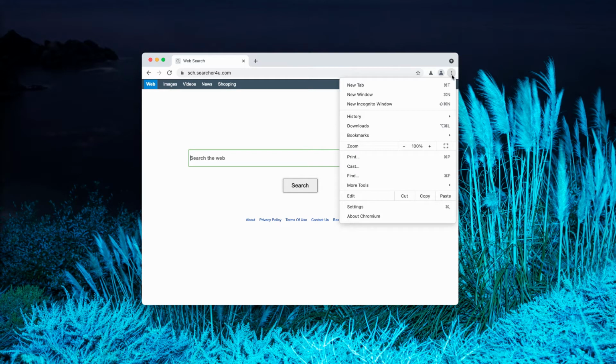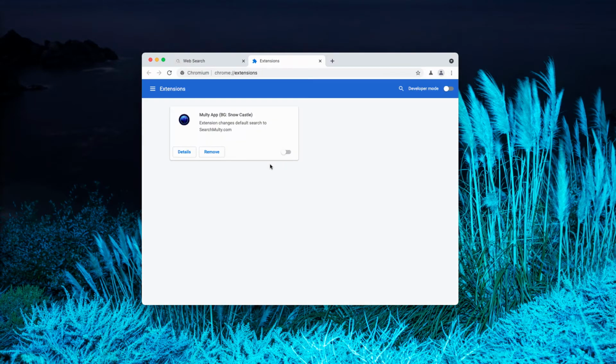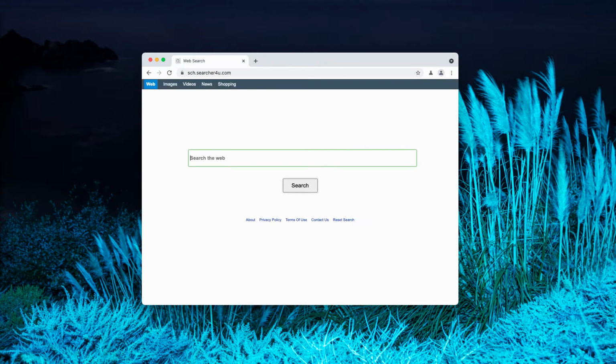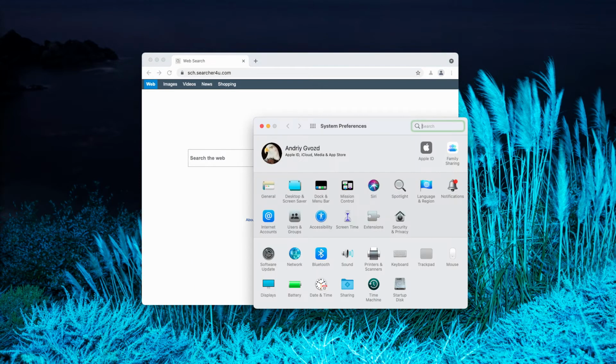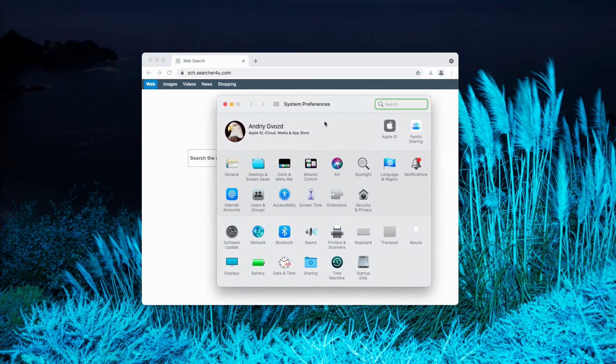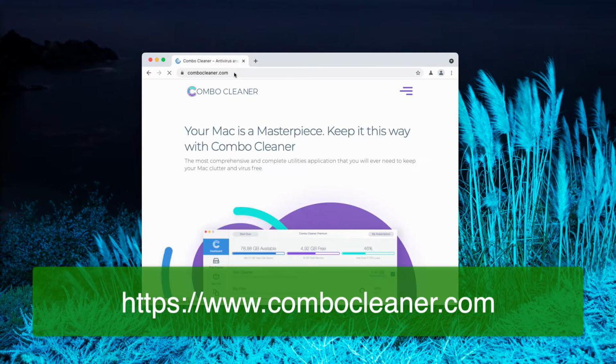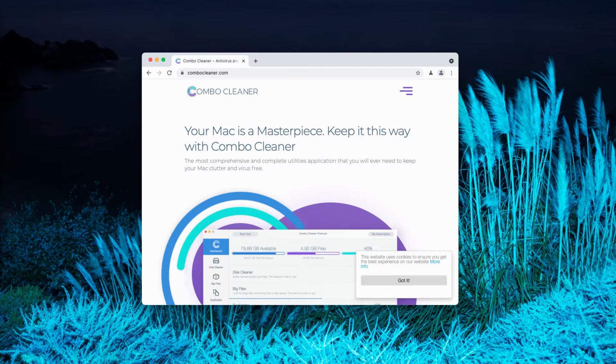Secondly, go to your browser menu, click on More Tools, choose Extensions. Then you'll find any suspicious extensions here. If you find them, you need to deactivate and then remove them completely. I also recommend that you go to the System Preferences, and if you find any suspicious profiles here, get rid of them. Finally, my strong recommendation is that you scan your Mac automatically with Combo Cleaner Antivirus.